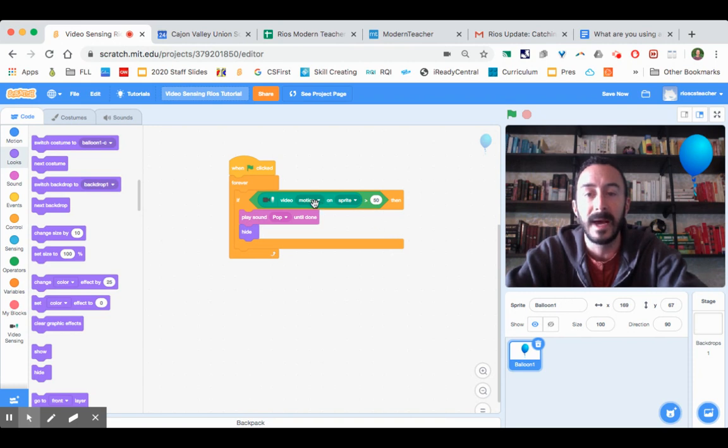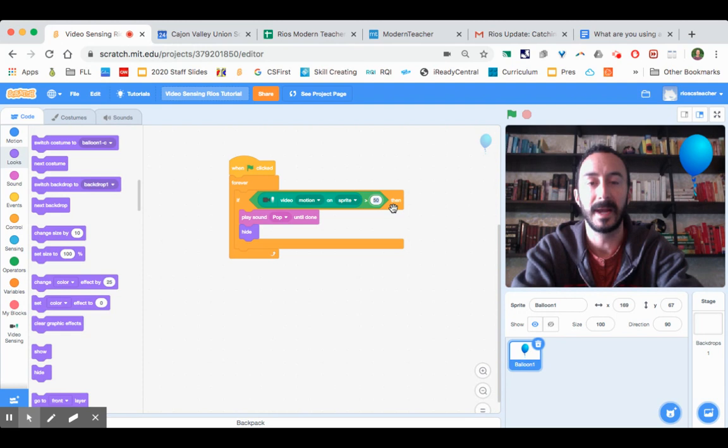So I have my sprite selected. I have video on motion, not on direction. You can also change this to the stage, which is this area back here, but I want it on the sprite. And I want to decrease the sensitivity here a little bit. Yes, I want it to be able to only be touched just slightly for something to happen. So I'm going to change this down to 10.